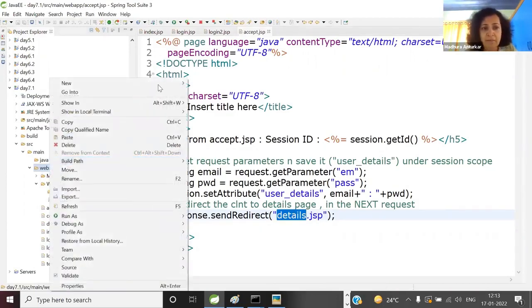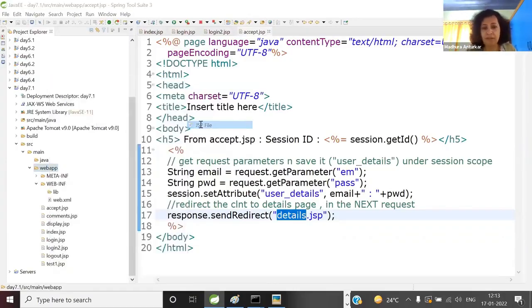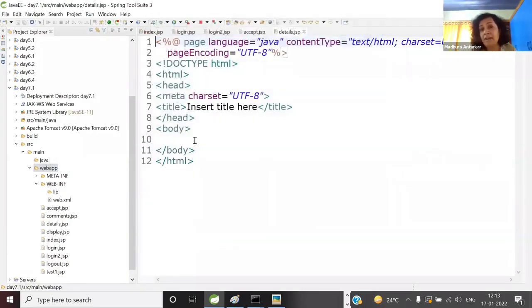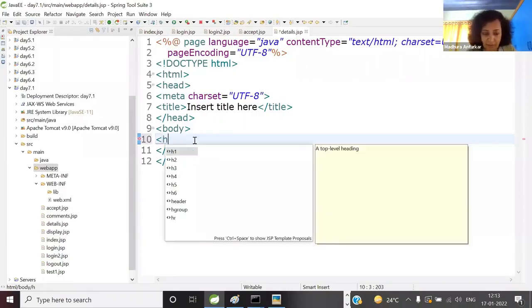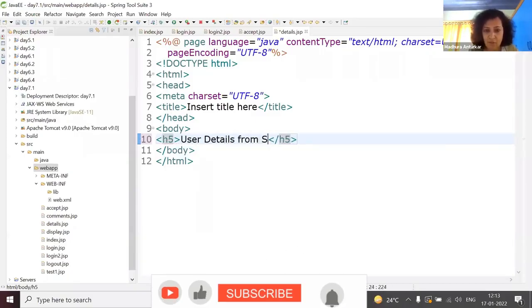So right click, new JSP, details. So now the client browser is going to send a next request to reach this details page. Now I just want you to display the details. So I'll give you the requirement: user details retrieved from session scope.